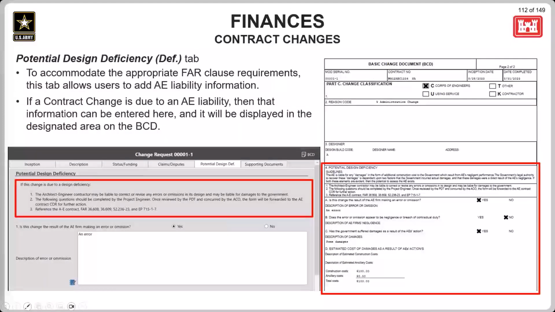Next, this is a newer addition, as I mentioned previously in the recap. This is the potential design deficiency tab. Previously, there wasn't any place in RMS for these sections to be edited on the BCD. So to fix that, we've added this tab. If a contract change modification is due to an AE liability, then that information is entered here, and it will be displayed, as I mentioned, on the BCD report.